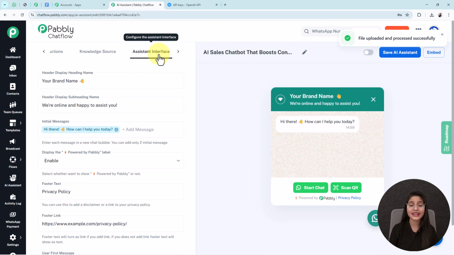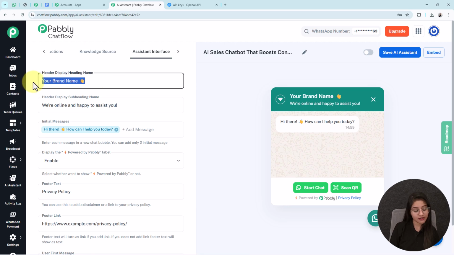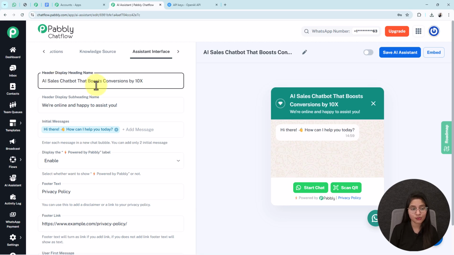Moving forward, next is the assistant interface, where you can design your AI assistant by making changes in each of these fields. At first, I am going to enter a heading as AI sales chatbot that boosts conversation by 10x. Here I have entered this heading as a test example. You can add your own business-specific AI assistant name here, and you can see that as soon as I have entered the heading, it automatically changes here too. So this is the final look of your AI assistant that will be visible in front of your user.